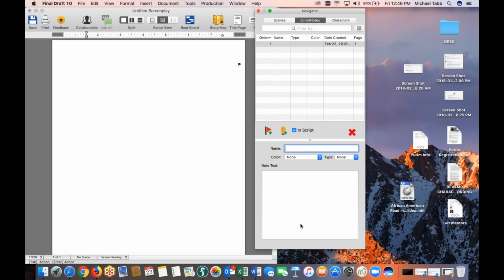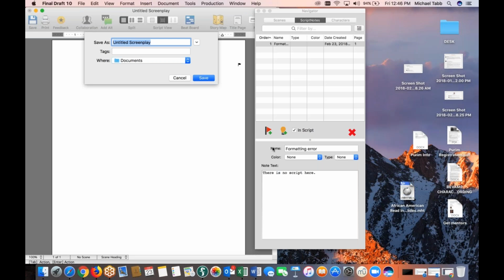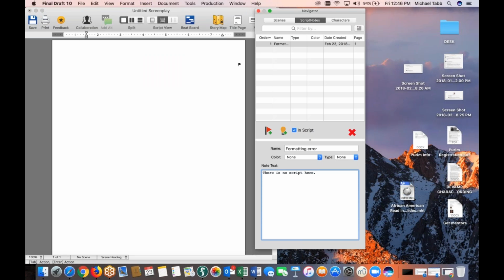Here under the name, I would say this is a formatting error. And down here, I would say there is no script here. That's a problem if I'm supposed to be creating a script. I would press Command S to save that note. I could save the screenplay now. Cancel, I'm not saving this. But you see how I put the name here and it comes up here, so people automatically know, okay, I have a formatting problem there. So this is the script note.